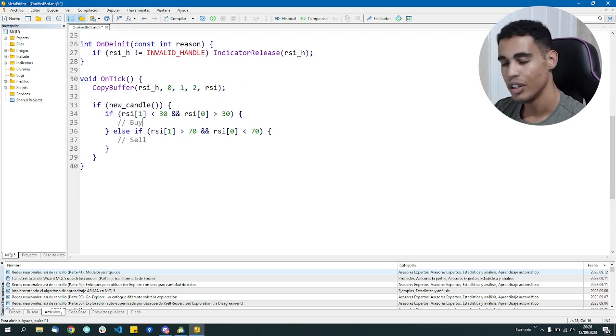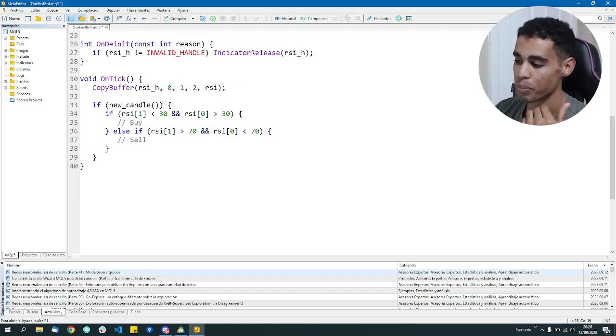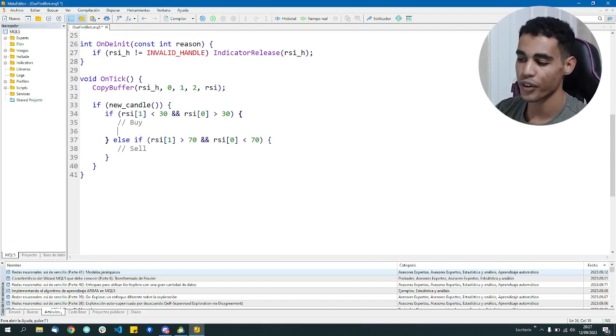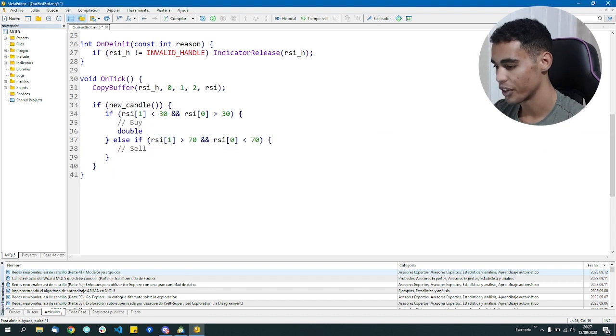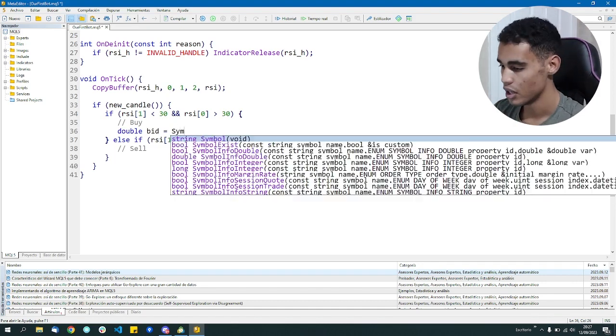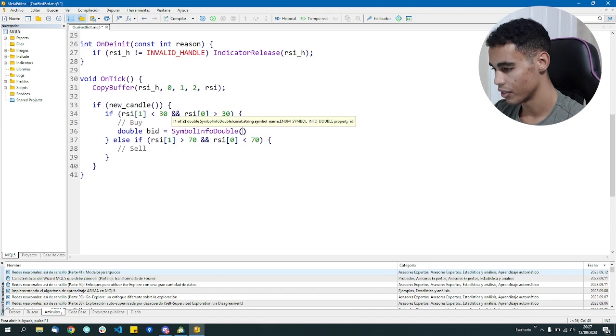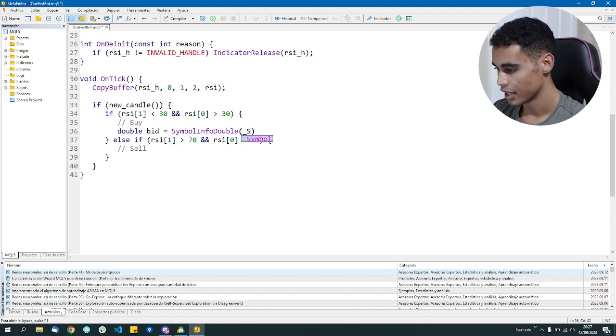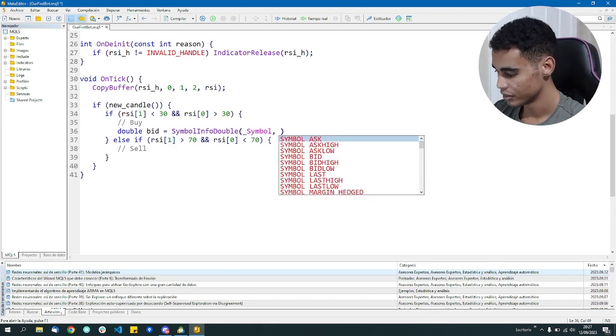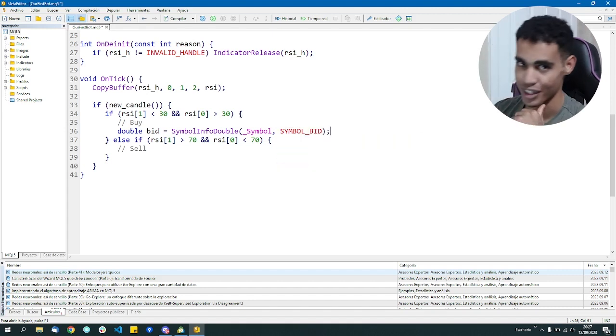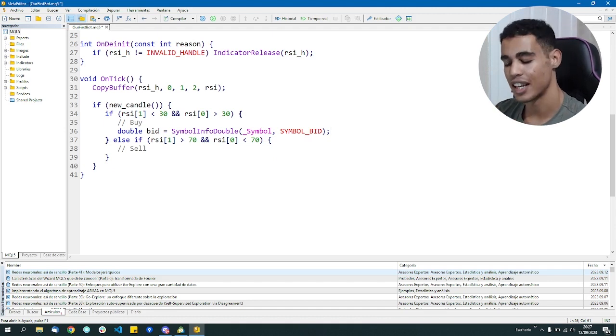Amazing, guys. Now what we have to do is open the positions. First of all, for opening the positions, we have to take the actual price. There are hundreds of ways of taking the actual price. The one that we are going to use is the following. We are going to declare a variable, and we are going to call this variable bid. We have to take that value. So we are going to call SymbolInfoDouble, and here I'm going to put symbol, and I'm going to put SYMBOL_BID.